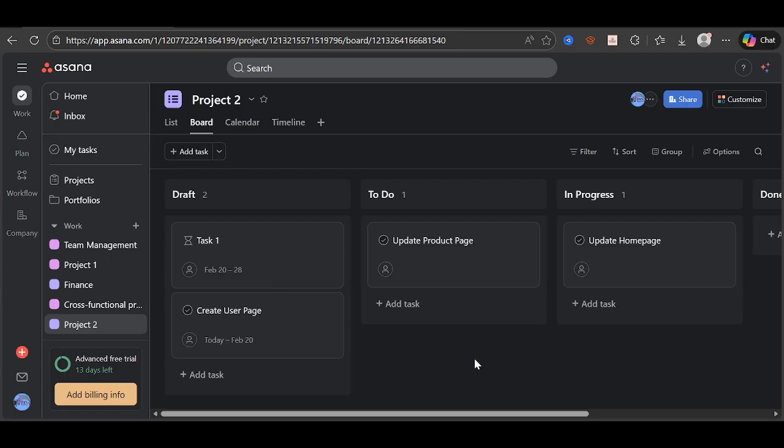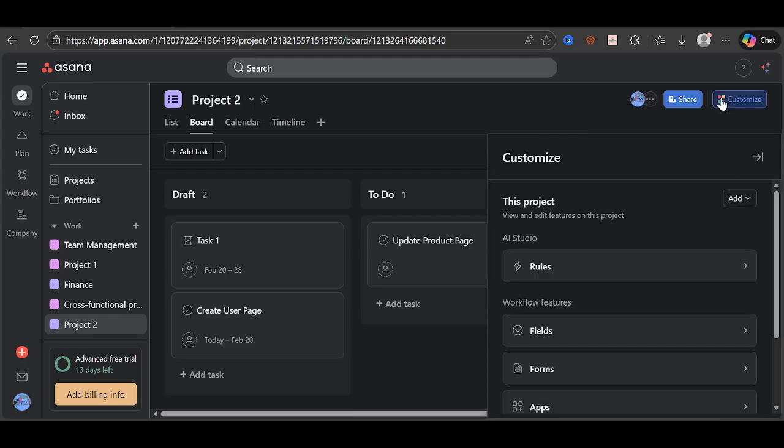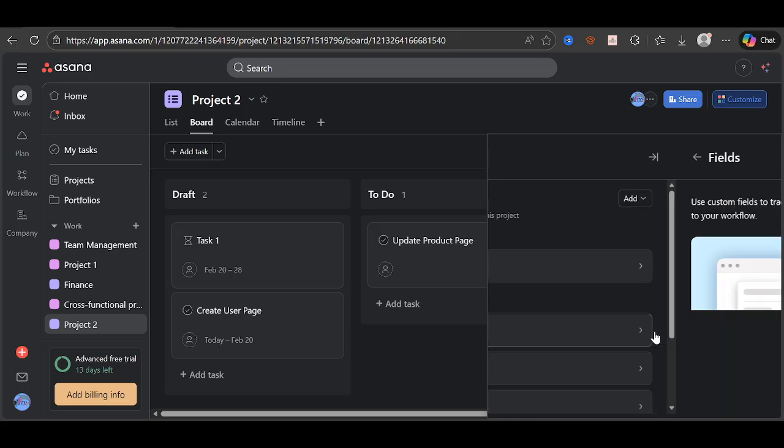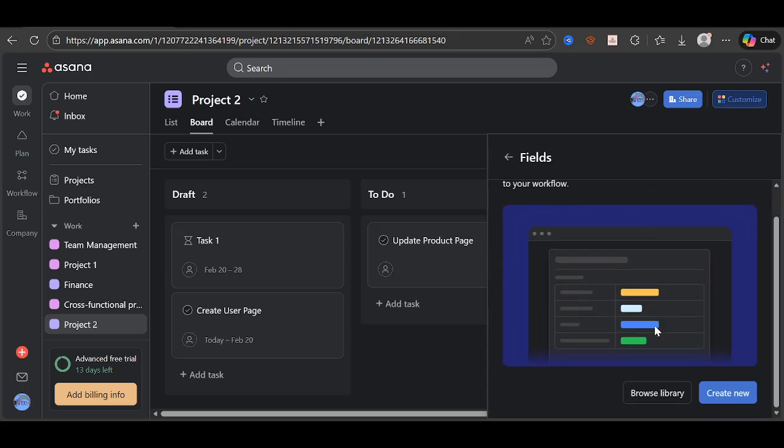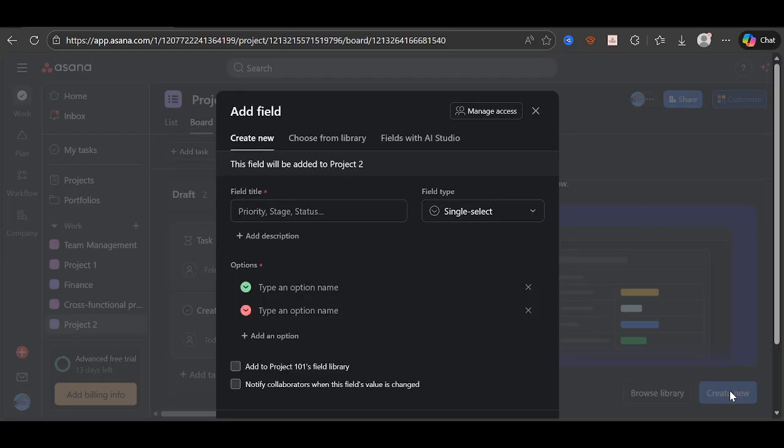Make sure you're in the project where this information belongs because the field you create will appear there immediately. Next, move to the top right and click Customize. This opens the project customization panel where you control views, rules, and most importantly for today, fields. Inside that panel, click the plus button labeled Add, then choose Field. You'll see options to use an existing field or create a new one. Pick Create New Field so you can define something that matches your workflow exactly.